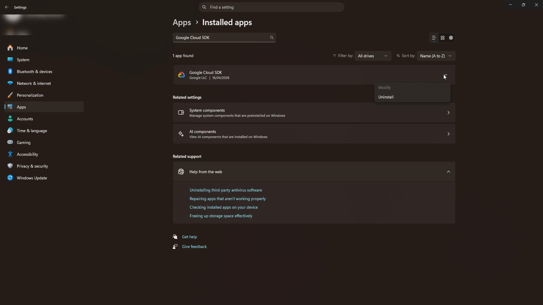Now, click on Google Cloud SDK within the list. This action will reveal a few options, usually including modify and uninstall. Since our goal is to remove the program, go ahead and click uninstall. You might notice a prompt asking for confirmation. This is a standard security measure to ensure that you really want to uninstall the application. Confirm your decision by selecting yes or uninstall again, depending on the prompt you receive.